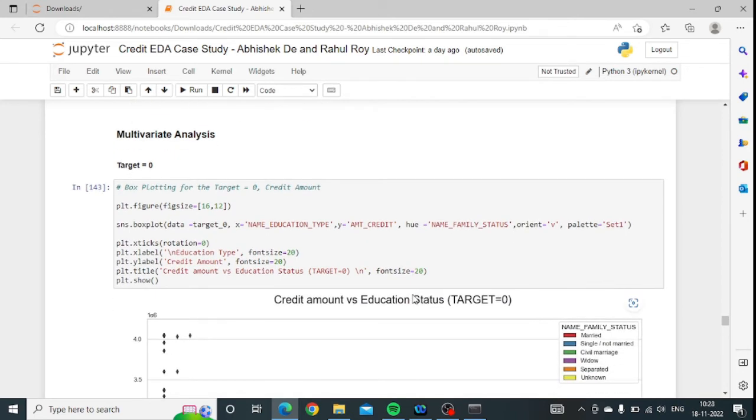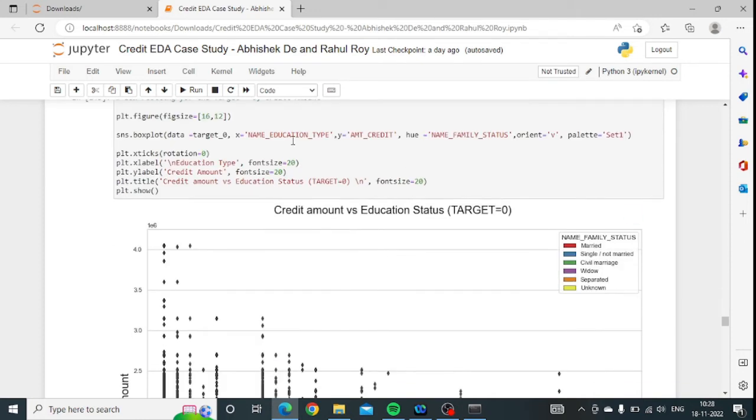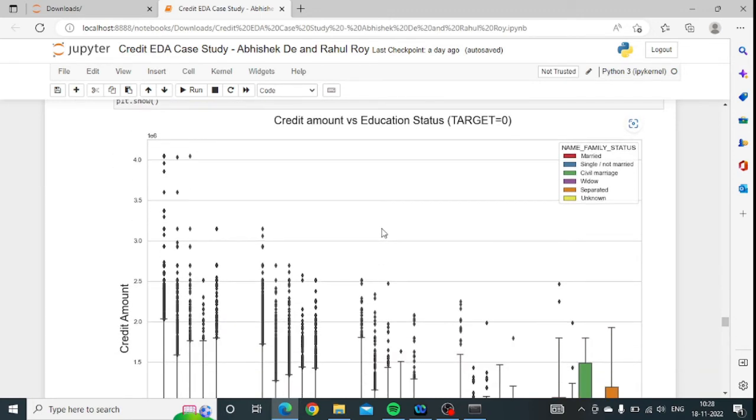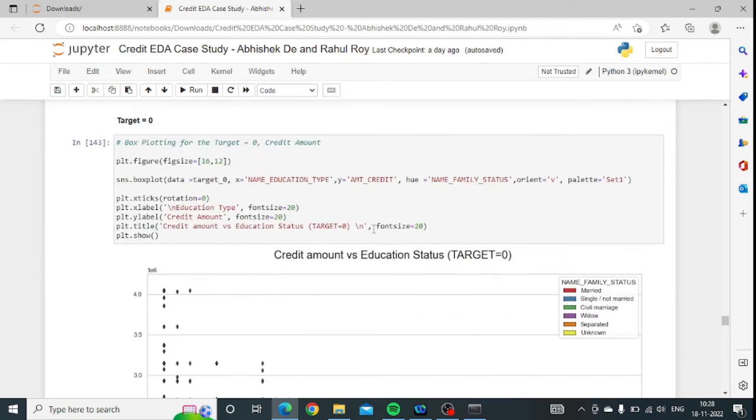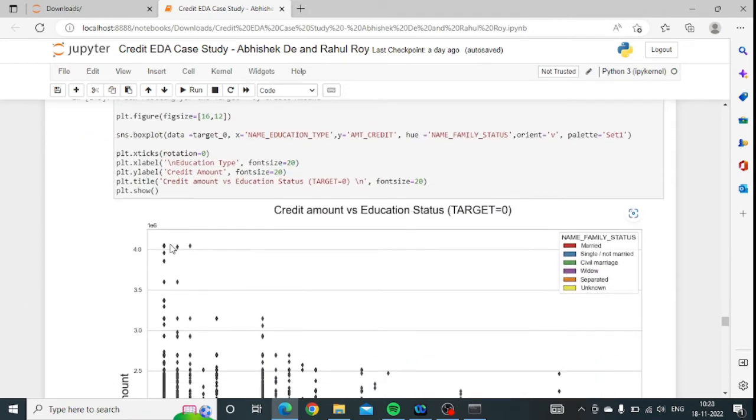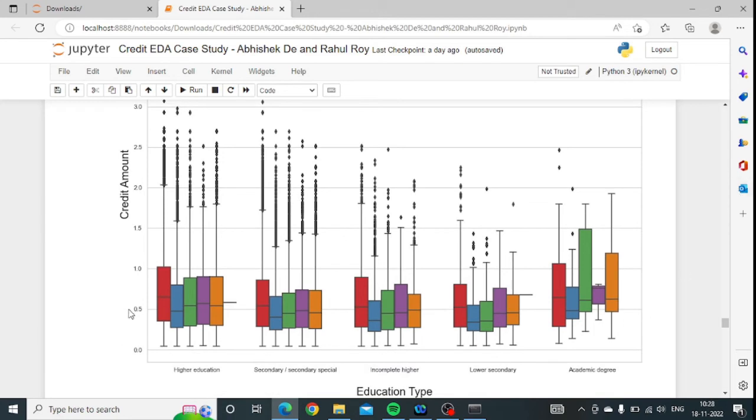Now we also have a requirement for the multivariate analysis, where we require three or more columns to generate a report. So here we require a box plot to measure, for the target 0, the education and their credit, also their family status, whether it's single, married, civil marriage, or something like that. You can simply refer to the code here, and after that the graph has been generated.